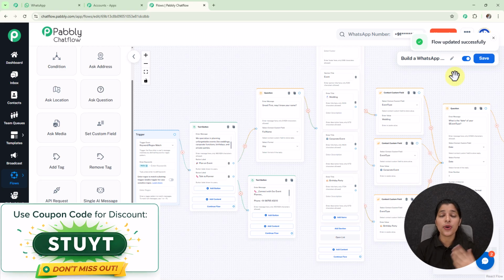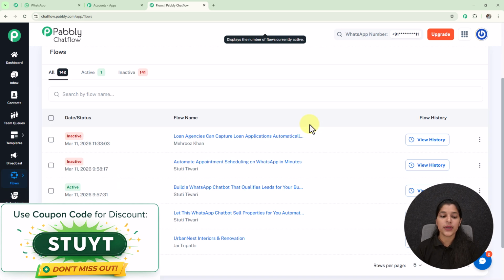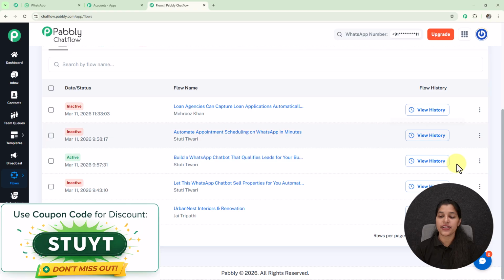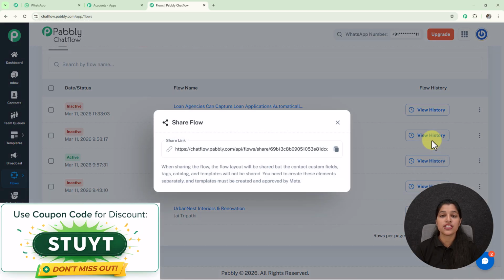And now let me show you how you can share this flow with your friends. So for that you just have to go to the flow builder page, and here you can see this is the flow which I have recently created. So I'm going to select the three dots of this flow, and here we are getting this option for share flow which you have to select, and here we are getting this shareable link which you can share with your friends, team members and colleagues, so that they can also know about this amazing automation tool that is Pabbly Chatflow.